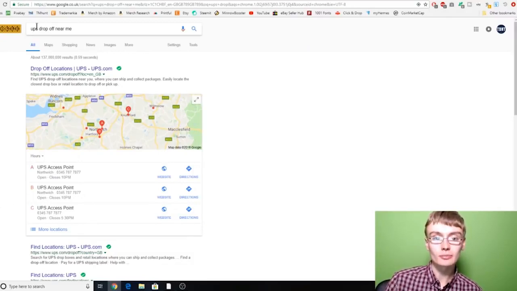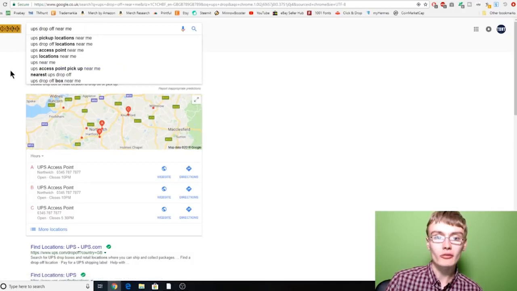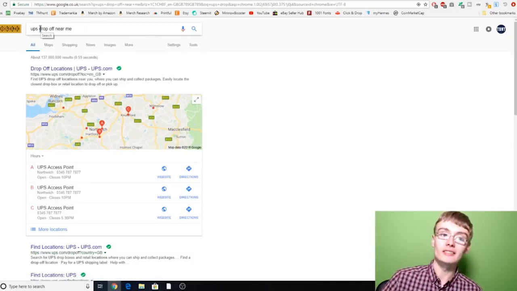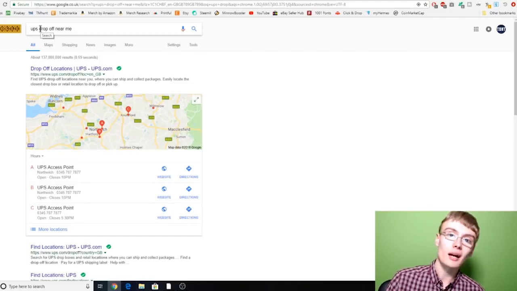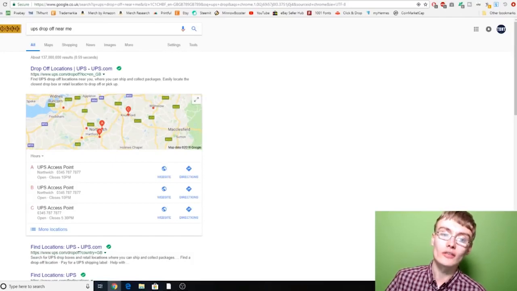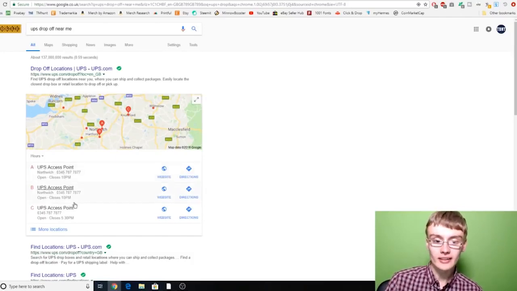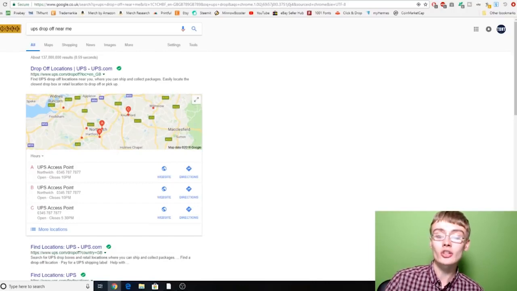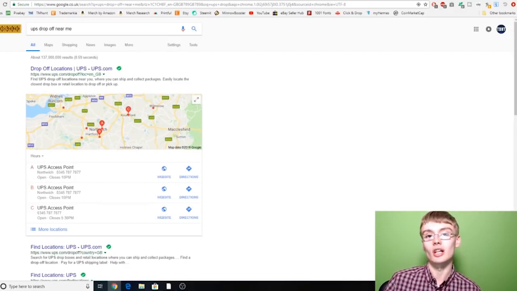You're looking specifically for a UPS drop-off point, not any other courier service. They're sometimes called access points as well, as you can see here. So there's plenty to choose from near me. I've got a nice little choice of where I drop this shipment off, and these will change depending on your location. You might have to drive a little bit further, but they're there as well. So it's nice and easy to drop it off. It's not too much hassle, and normally there are quite a lot of these access points up and down the country.